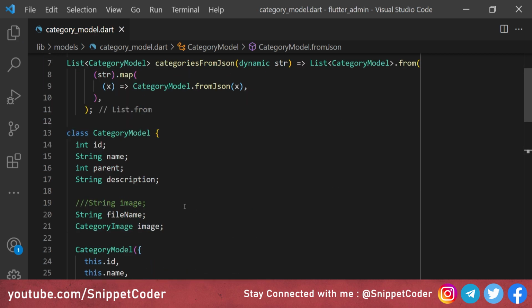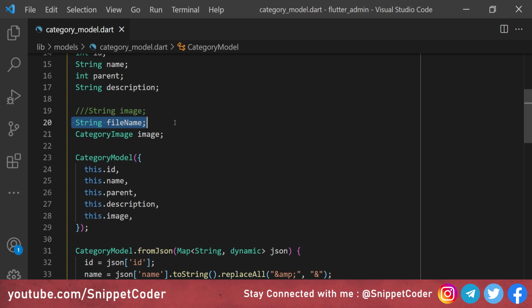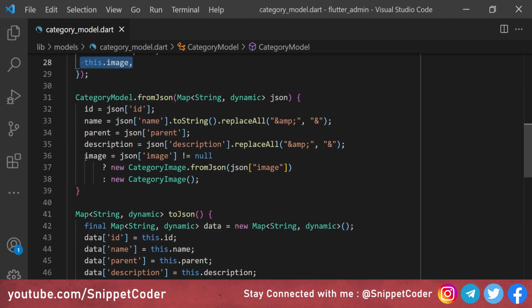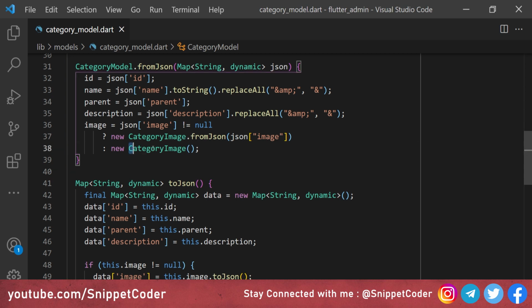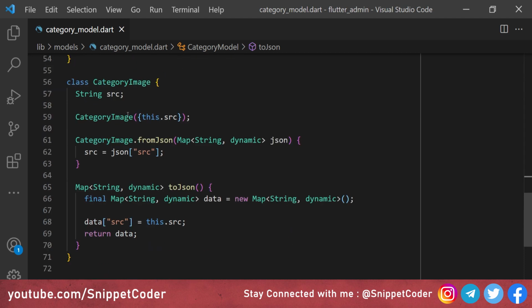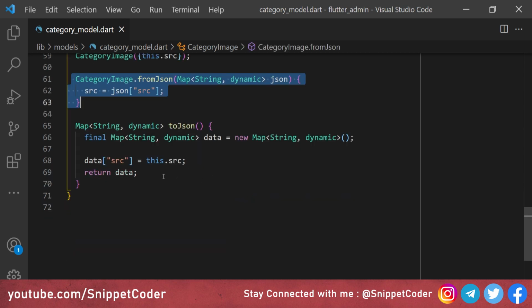So what we have done here is we have added two parameters. The first one is a file name, the second one is a category image, and here we have the constructor. Then we check if json['image'] is not null, then we are mapping it with CategoryImage.fromJson. In the else condition, we are passing an empty category image. Here we are checking if this.image is not null, then we are picking image is equal to this.image.toJson(). Here we have created the CategoryImage class, and here we have the source. Then we are getting it from JSON and mapping it. Then we have the toJson.